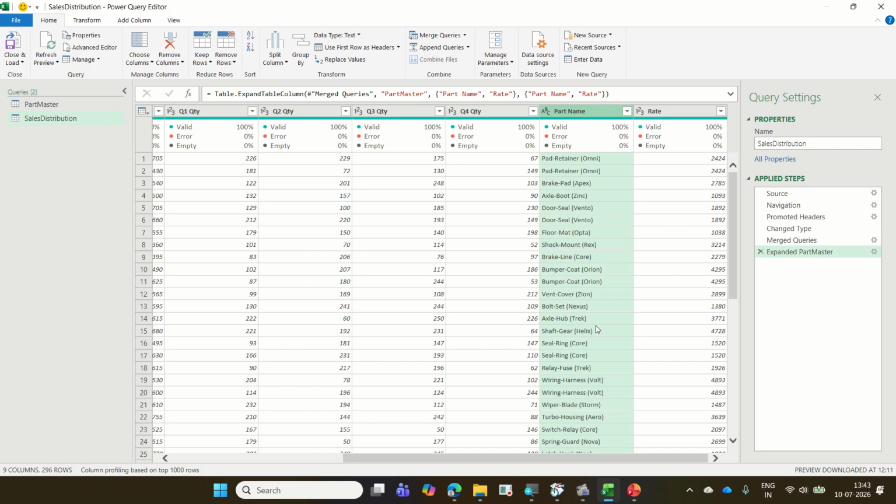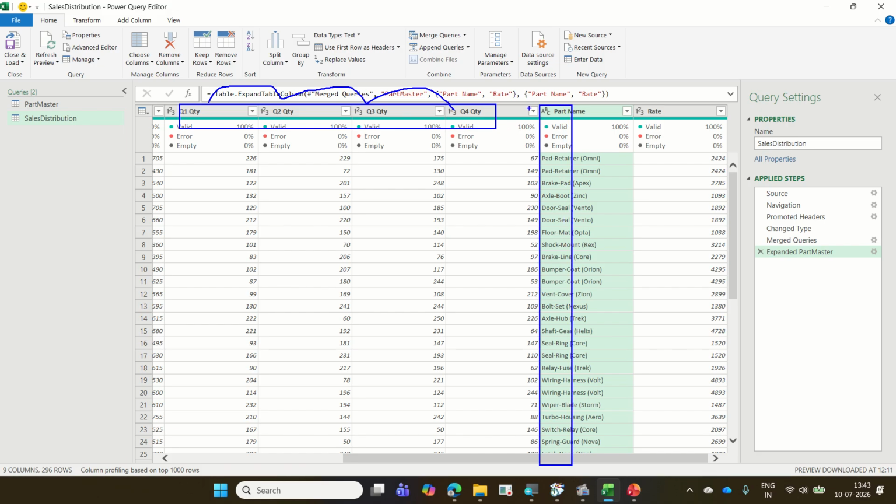Yes. Now, the purpose of doing this, why I got this name. Name is to know what is the part name. And the rate, why we got the rate is, I want to multiply the rate with my quantity. So this Q1 plus Q2 plus Q3 plus Q4, I want an extra column called year quantity. And I want to multiply the year quantity with the rate so that you will get overall total sales. I want the total sales value.